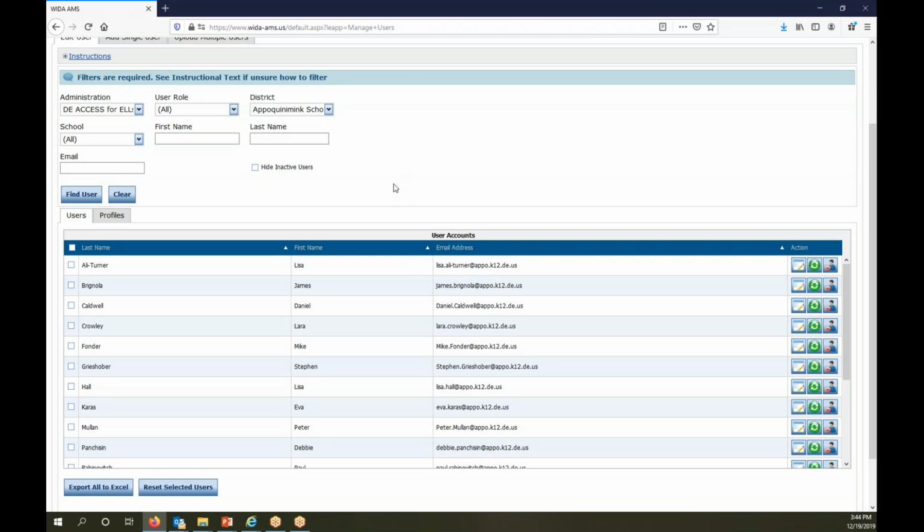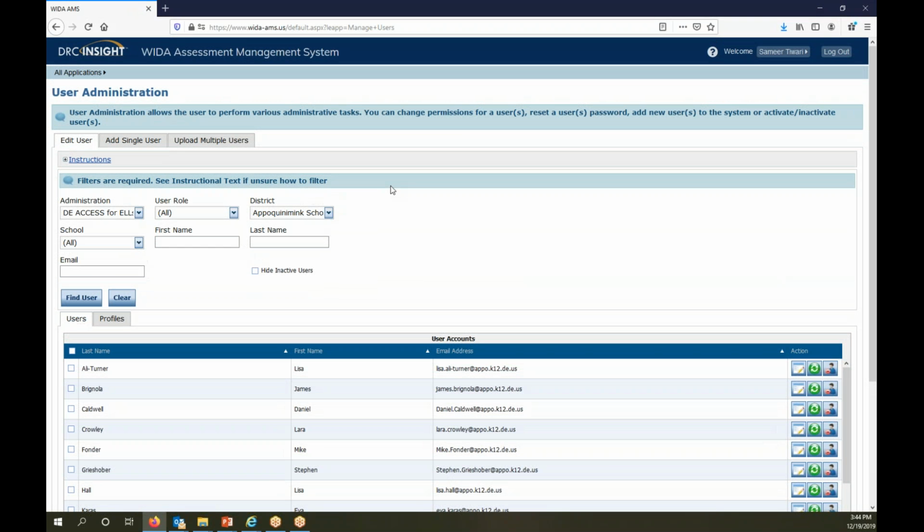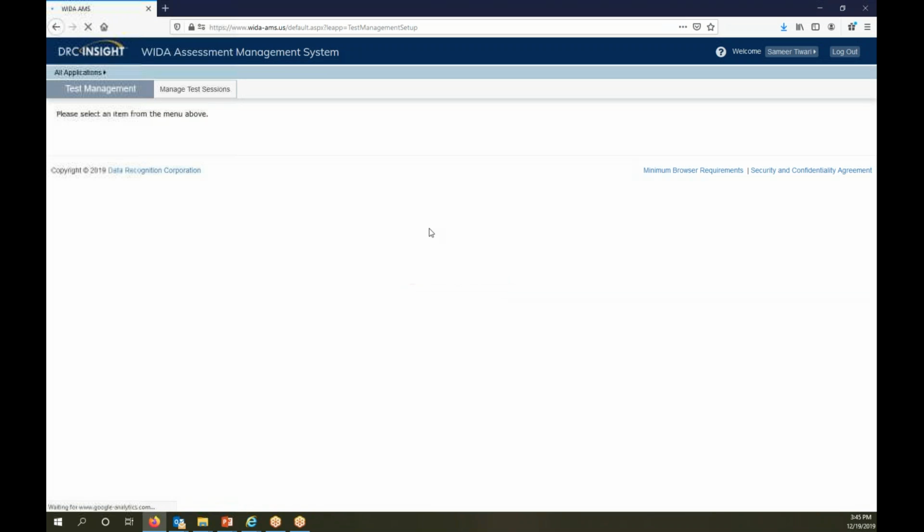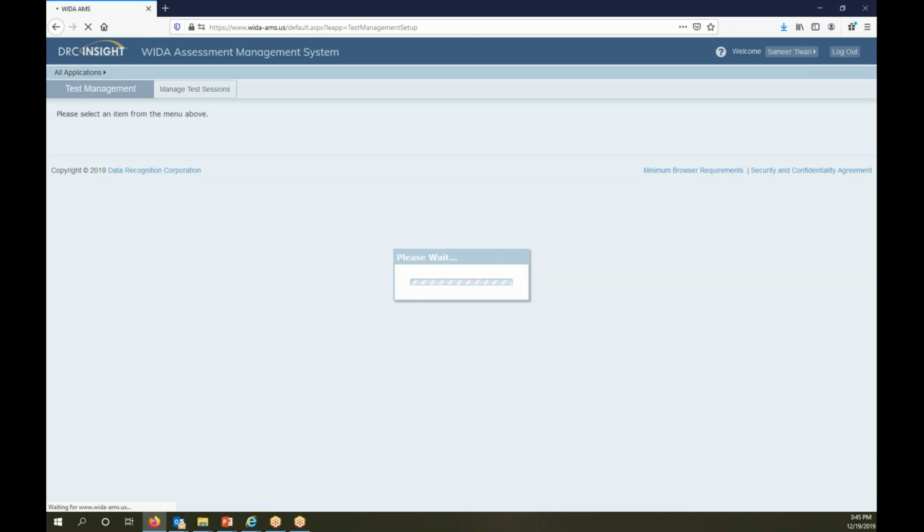Okay, so next we are going to talk about test management, how to print tickets for a test session, how to add a test session, and how to search and edit test sessions. All of those test session related functionalities are available in test management. So you would go over there and click test management. Within test management, you have manage test session. You would click on that.